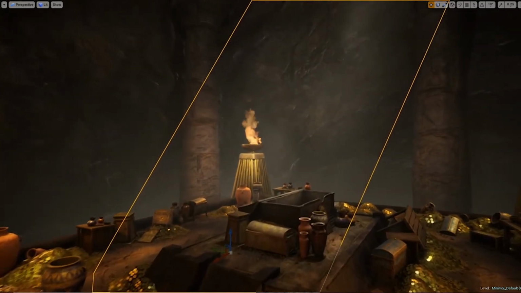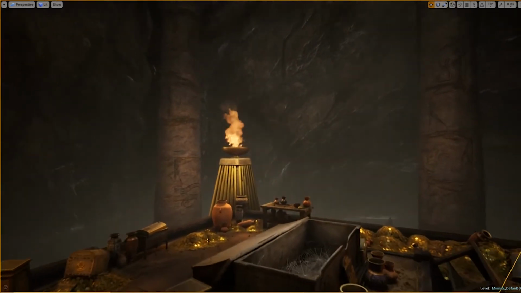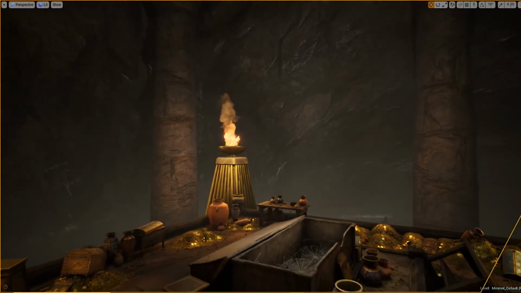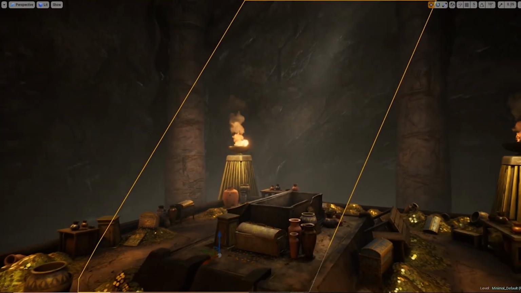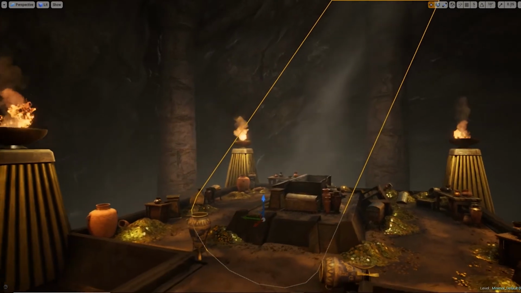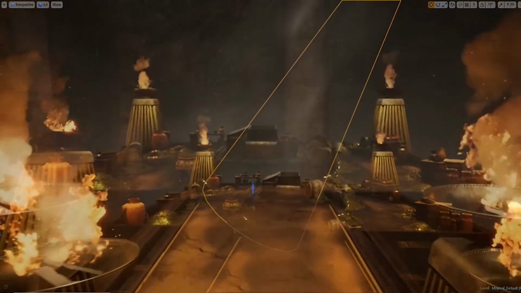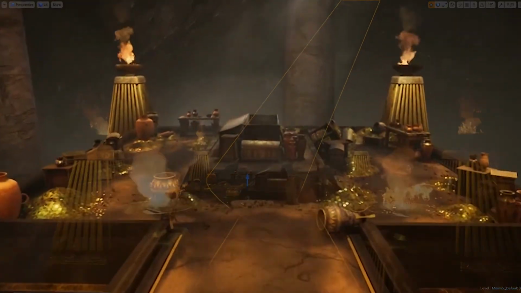The fog system was used as a background element to create a small fog line on the cave floor. This, I think, improved the scene's atmosphere by a huge amount.